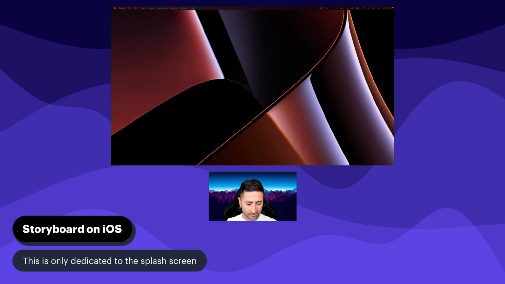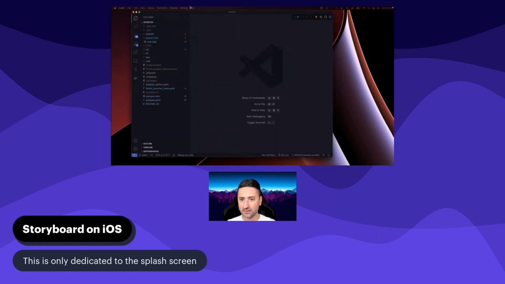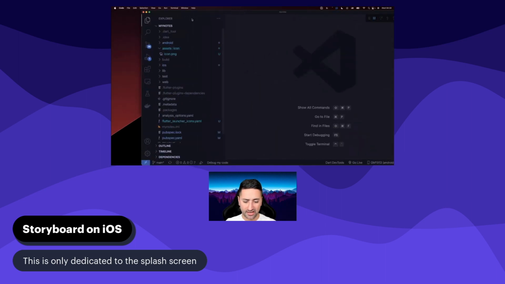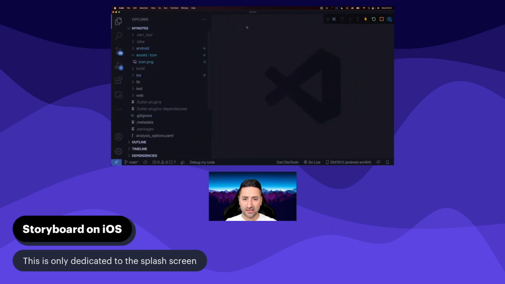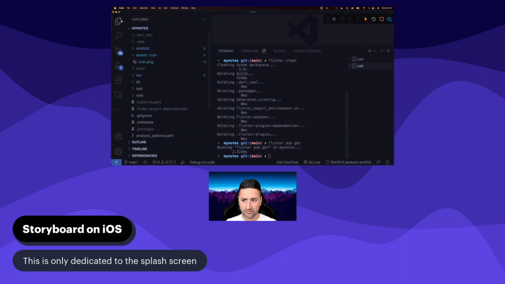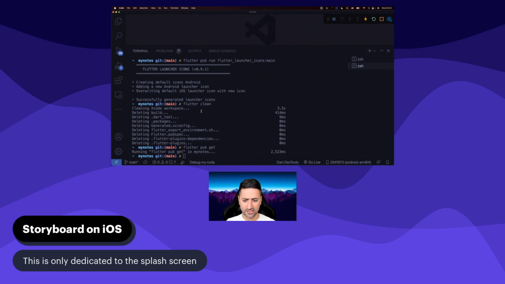Now that we talked about Figma, let's have a look at Storyboard on iOS. So what we can do in here is to bring our application to the screen. I'll bring up our app in here, increase the size a little bit so you see it better. And what we can do is to bring up terminal in here, and get rid of a little bit of distraction.